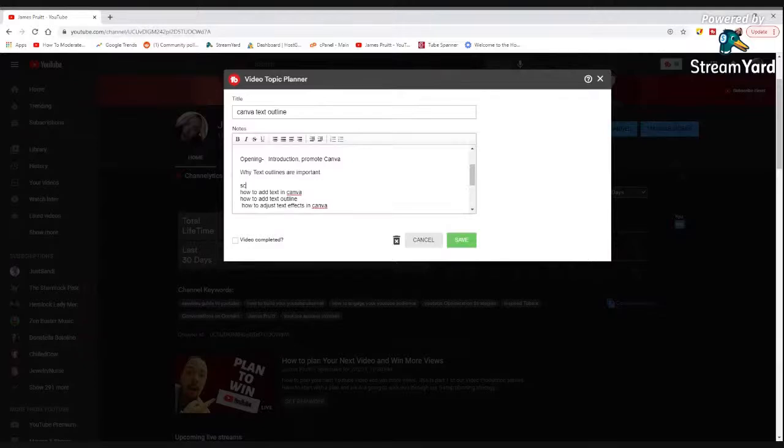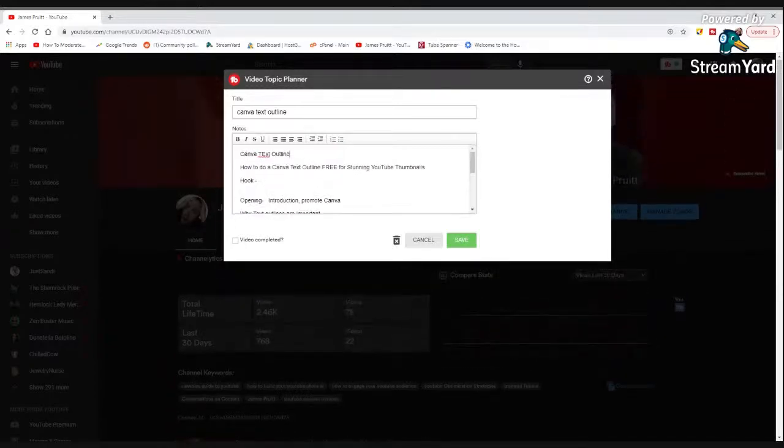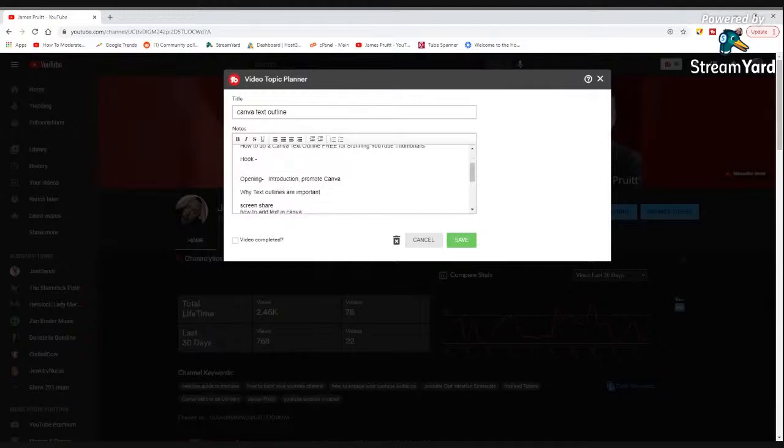One of the things I always include in my plan, if I'm going to do screen shares, I'm going to do a B-roll finished effect in Canva. So we're going to do a pop-up that's going to show what the finished effect is that we're going for.